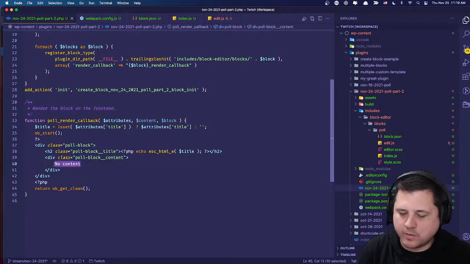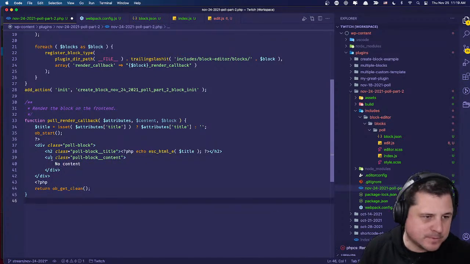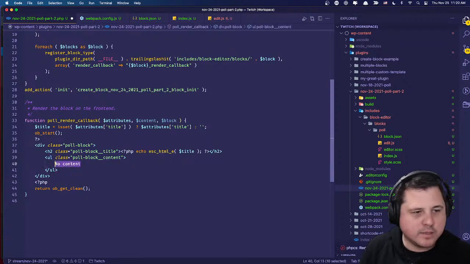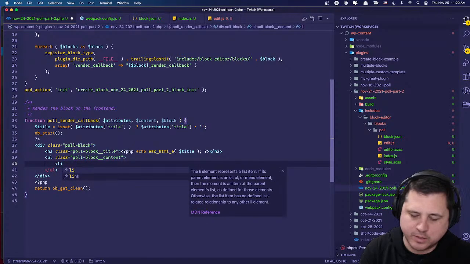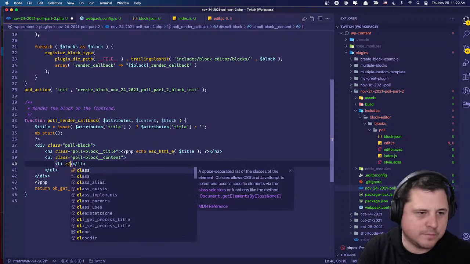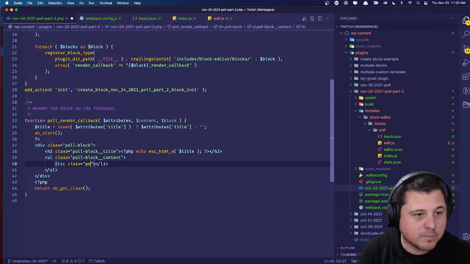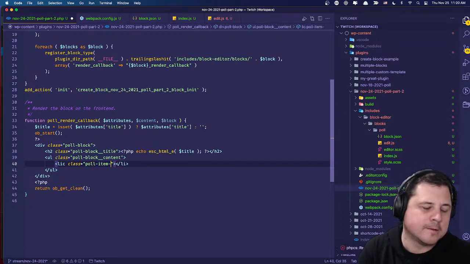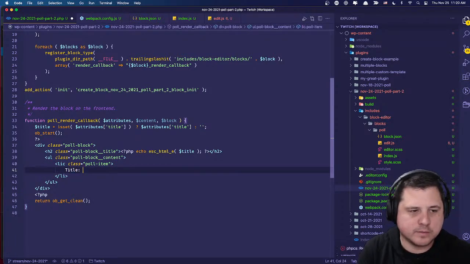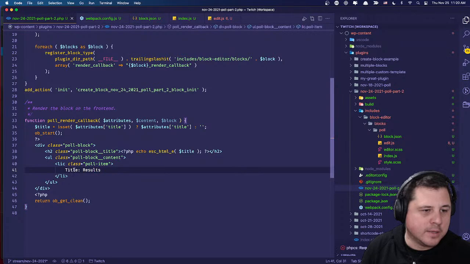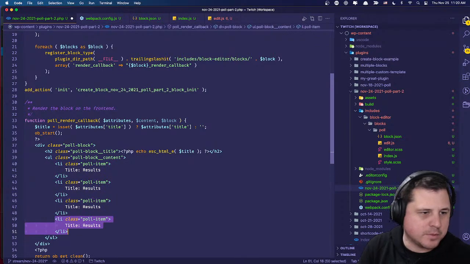I guess we should probably make it an unordered list for style purposes, right? And then in here we'll have a list item, so each inner block will be a list item. The class is poll item, and then here we can do whatever, title and results. So we can just add a bunch of these, right?